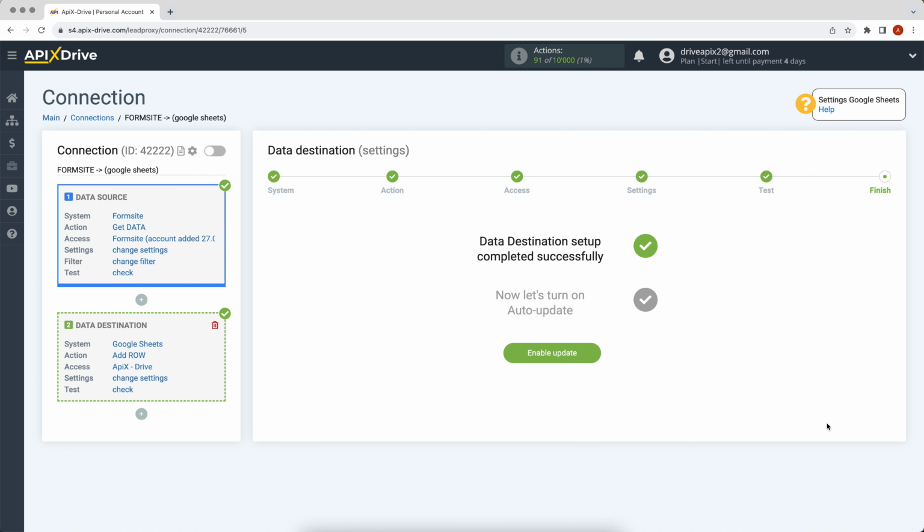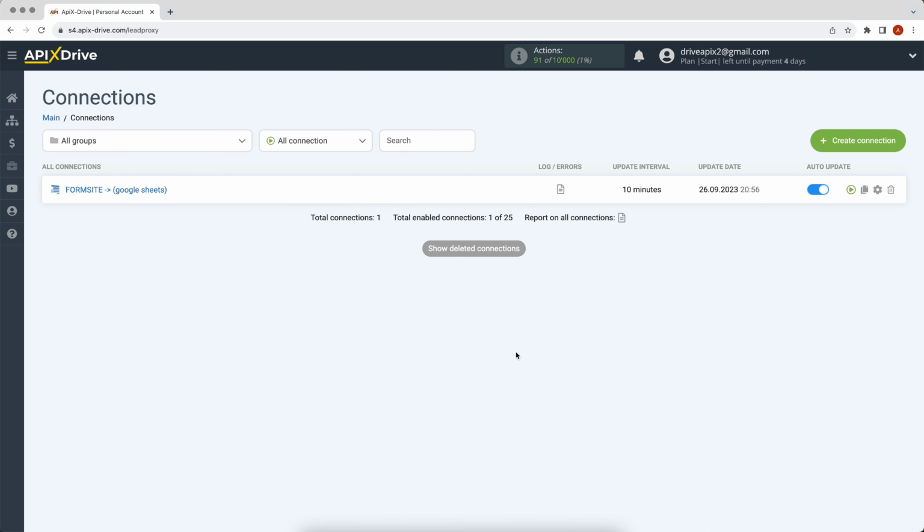At this point, the data reception setup has been successfully completed. Now you need to enable auto update. Select the communication activation interval, for example, once every 5 minutes.